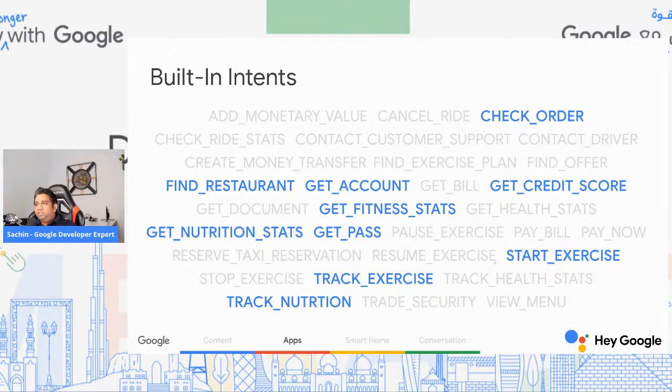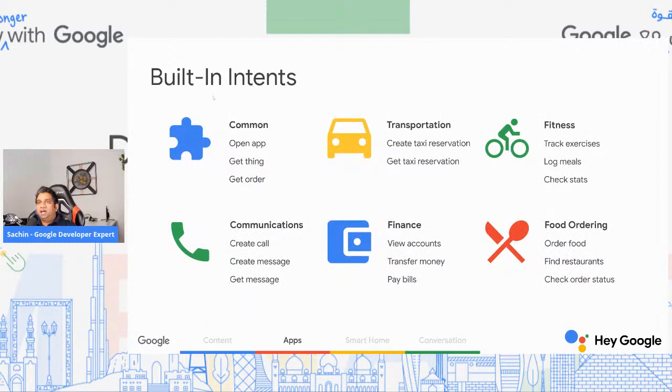Great. So these are some of the built-in intents that are available. Irrespective of any of these, you can simply use the common built-in intent, which is to basically open up an app. We can also use some of the other ones like get thing or get order, which we'll be showing live during this session. We'll be using the get thing built-in intent as well, right? So if you're into transportation, fitness, communication, finance, or food ordering, you have all of these built-in intents available for you to use.